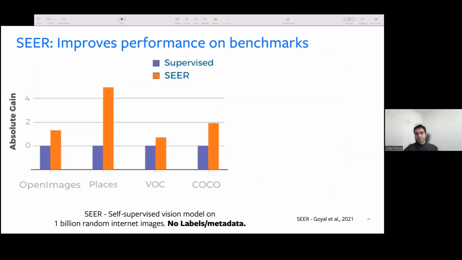On other kinds of benchmark tasks in computer vision, we also observed that the SEER model outperformed a supervised model consistently across a variety of different settings. Again, showing the promise of doing self-supervised learning out there in the wild.